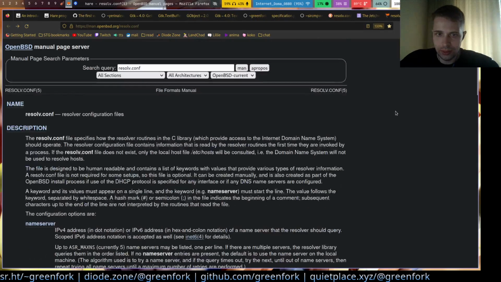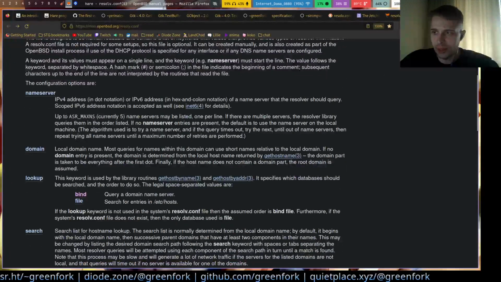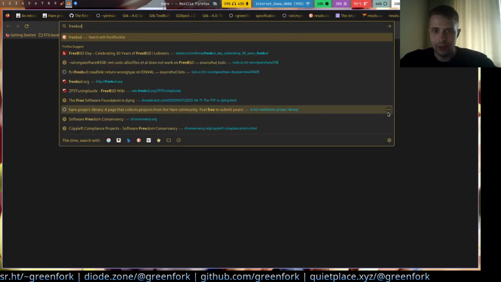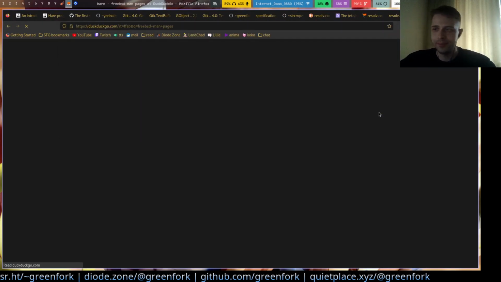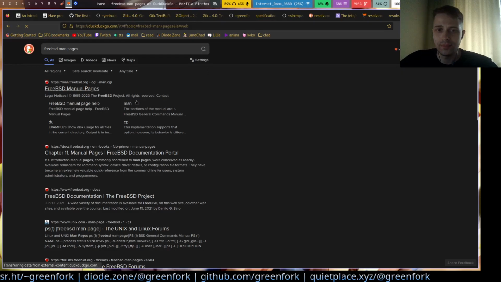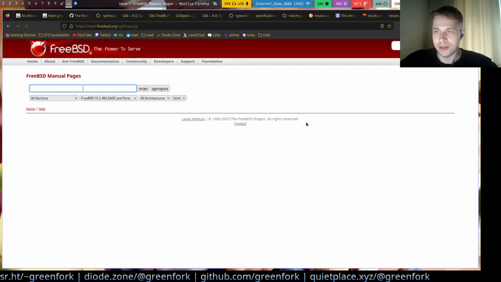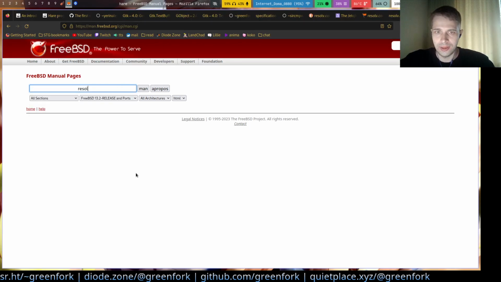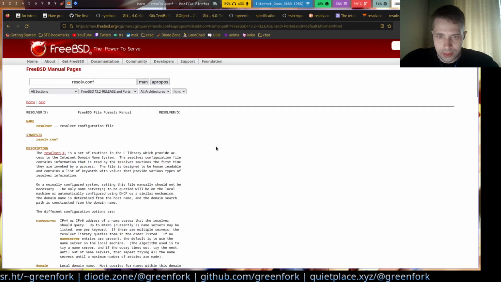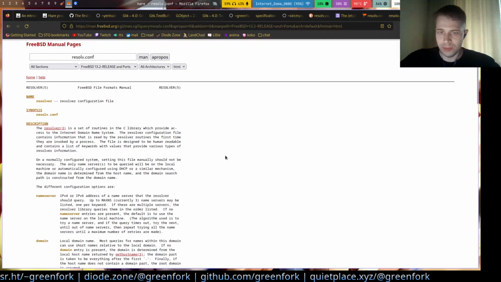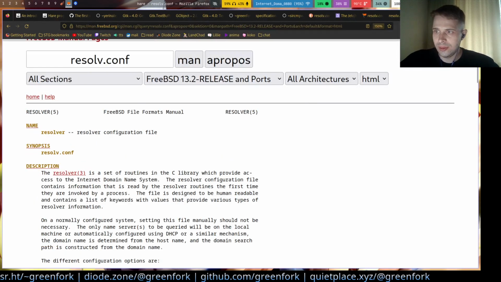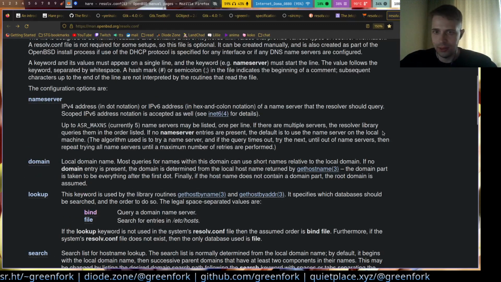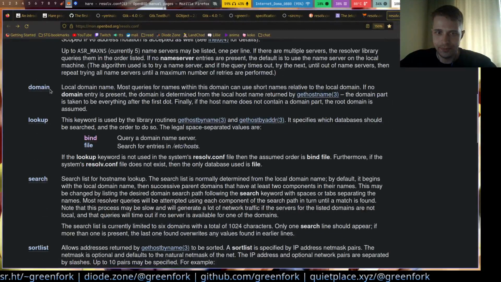Okay, let's now do the same for the OpenBSD page. And we should probably have a FreeBSD man pages. FreeBSD is kind of a second tier, and all the others, I suppose, third or like no tier at all. Resolv.conf, yes, that is what we want. Okay, let's just go through the OpenBSD one first.